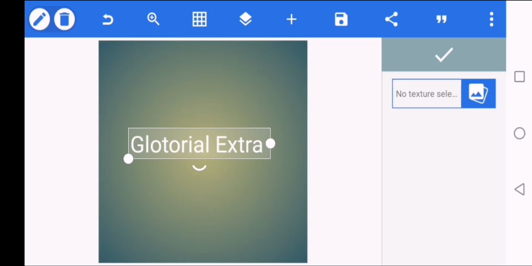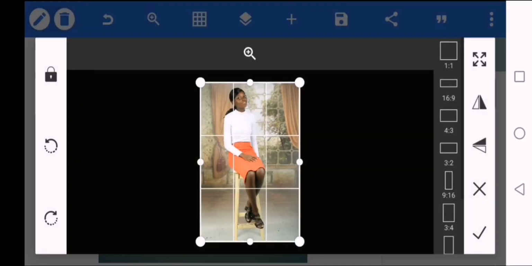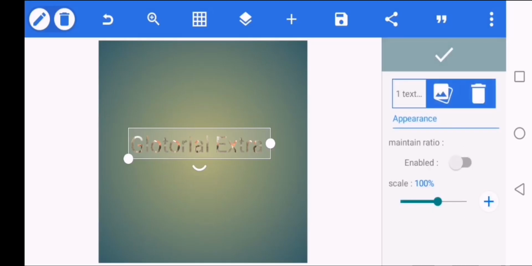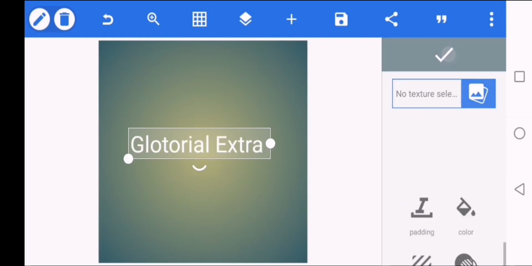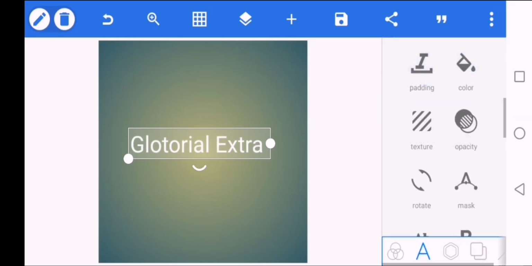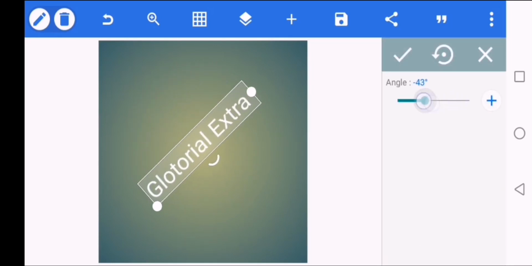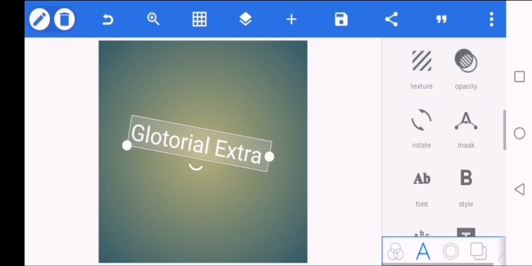So this is texture. This is another method you can also use to apply the gold background. Imagine I have the gold background on my phone, and let's assume that this is the gold background. Once I tap on it, it's going to change to the gold background. So that's that for texture. I don't need it, so I'll just delete it. Then we have opacity, which you can increase or decrease the appearance of the text. Then rotate is to rotate it to an angle. You can move it anyhow you want to.